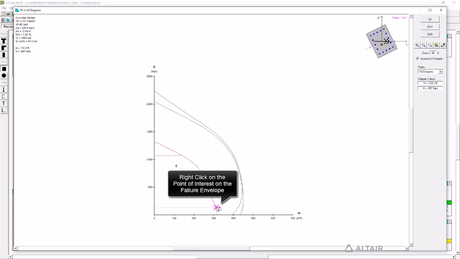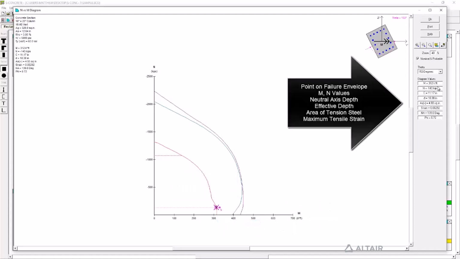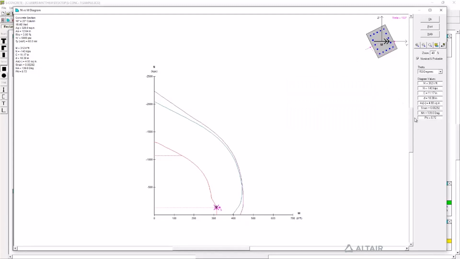And if you're interested in a point anywhere on the envelope, right-click near that point and click the normal envelope in this case. Other parameters will be displayed like the neutral axis depth, the effective depth of the tension force, area of tension steel, and the strain used to evaluate the point of the envelope. These parameters can help you verify that the point in the envelope is correct using hand calculations.